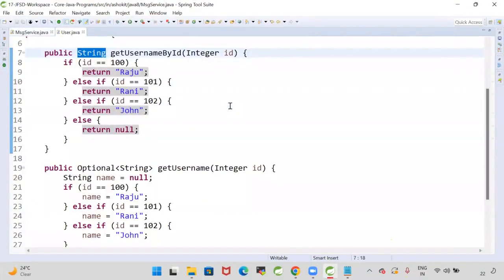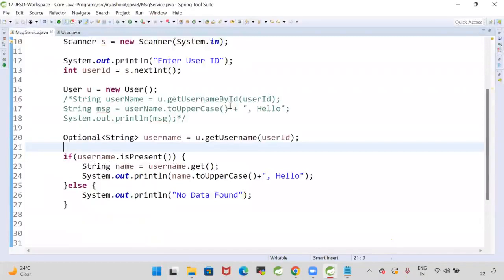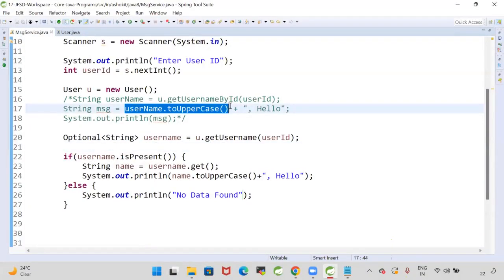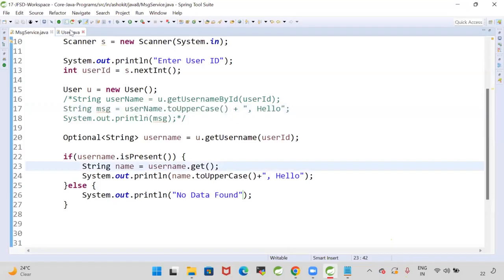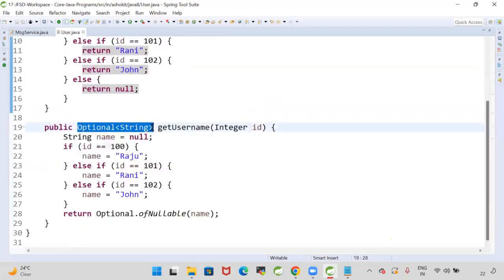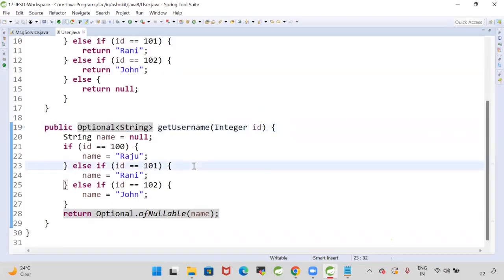So if he is a good programmer, he will do the null check before doing the operation. But we cannot guarantee that everybody will do the null check. If the programmers don't do the null check, then there is a chance of getting null pointer exception. To avoid this problem, what Java 8 has done is, boss, whenever you are returning some object from your method, if you have any confusion, sometimes data may be available, data may not be available, don't return the data directly like this.